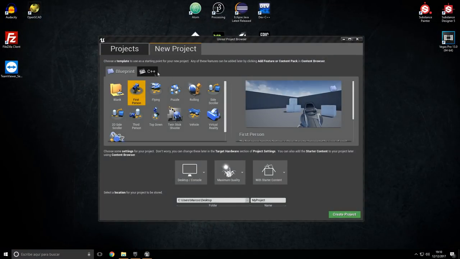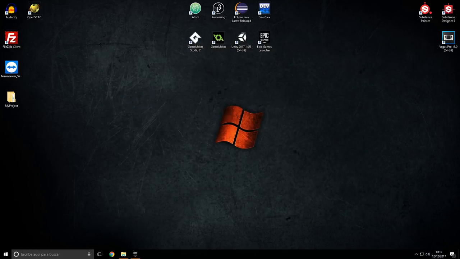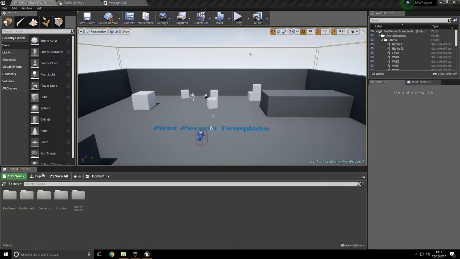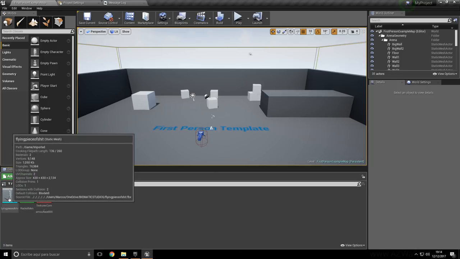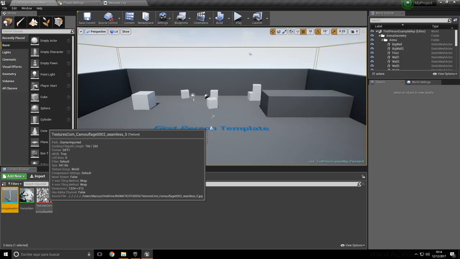First, as always, is creating a new project. I'm going to choose the first person template. You can choose whatever, just with starter content, because we're going to use the particle systems, and create. I'm going to pause the video in order to go forward in time. So here we are. You'll have something like this, but you won't have this folder called imported, where I have my flying piece of whatever, my material and my texture.